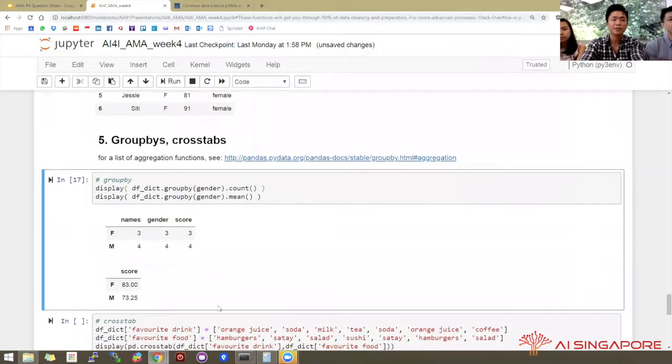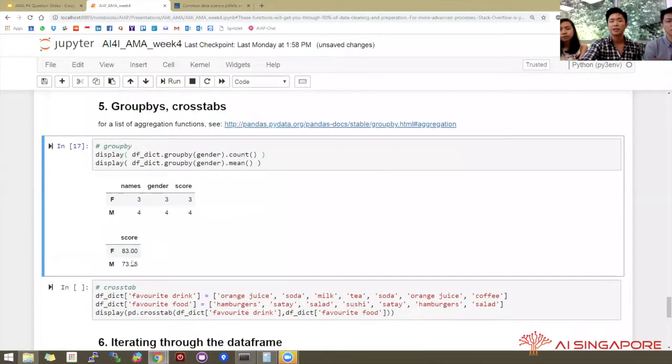So group by allows you to aggregate your results along a certain variable. In this case, I group by gender, I put .count. It tells me the number of each gender. I put group by gender .mean, it tells me the average value of that score attached to the gender.